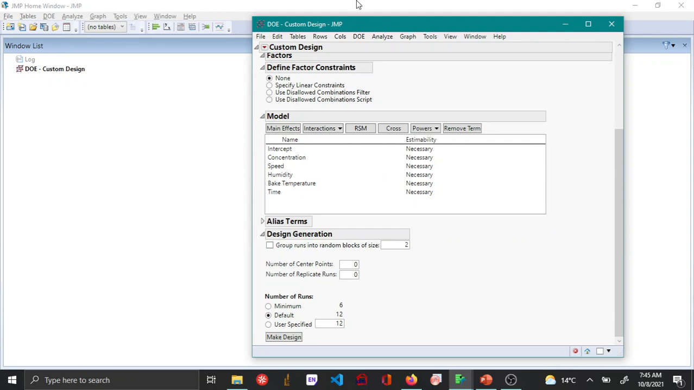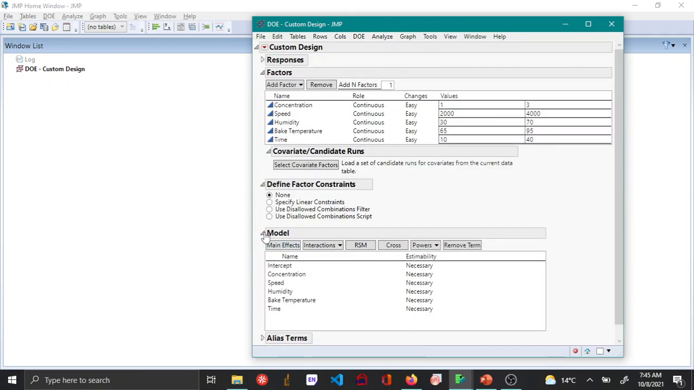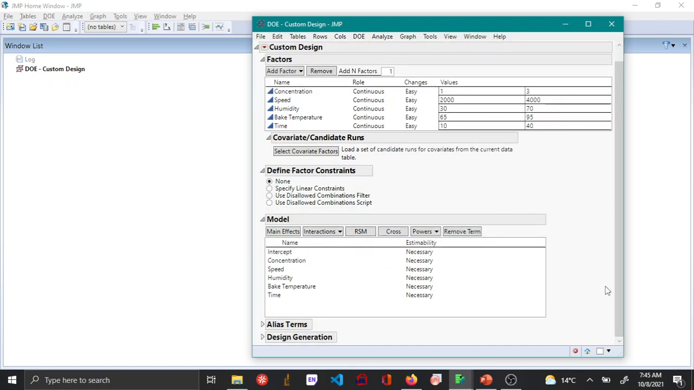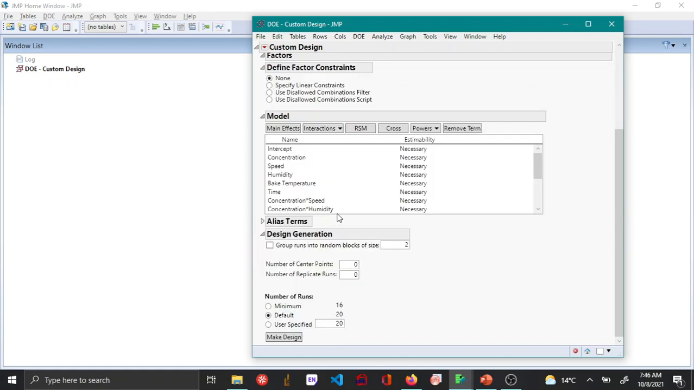So here we have lots of options, so let's look at some of them in detail. Under the model, right now as you can see there are 5 main variables along with the intercept that have been chosen under the model. But let's say you are interested in understanding the two-way interactions. So if you go to interactions and choose two-way, then you can see that this has populated along with the main effects. It also creates all the two-way interactions.